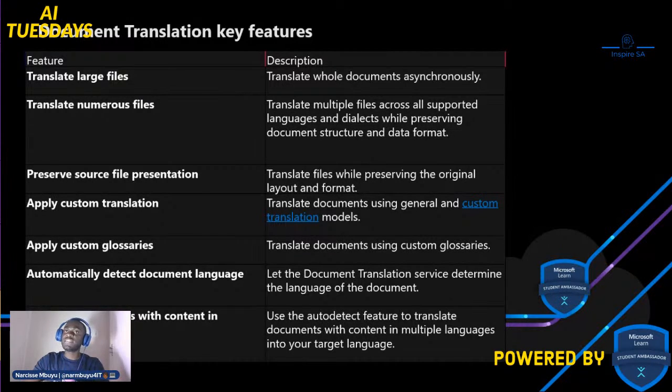You can also apply custom translation. You can apply custom glossaries. We're going to get to that. It can detect the document language, so what language was written or what languages are in the folder or the file that you're using, and translate documents with content in multiple languages, so you can put more than one language in the translation. So these are some of the features that document translation has, right?